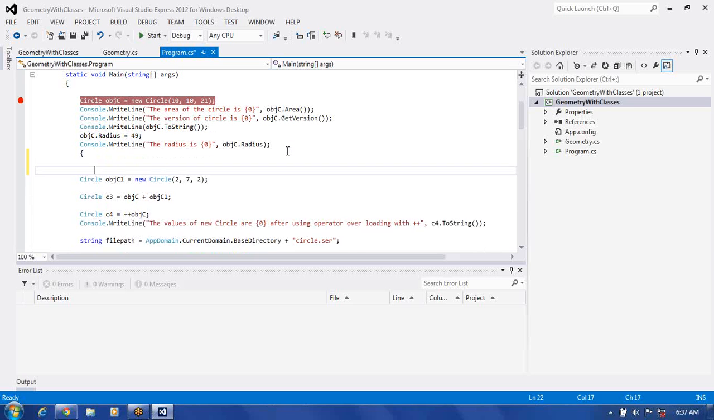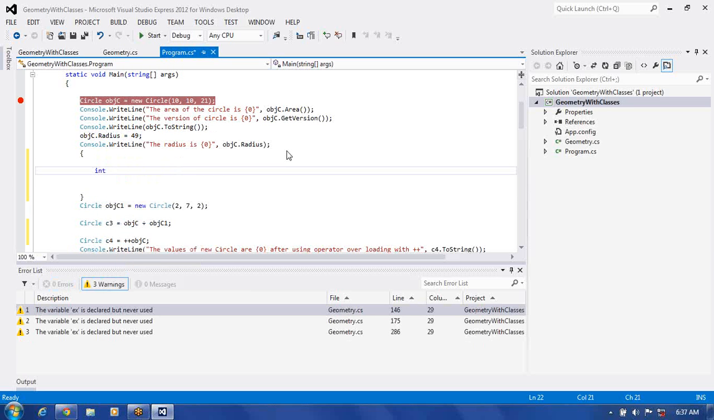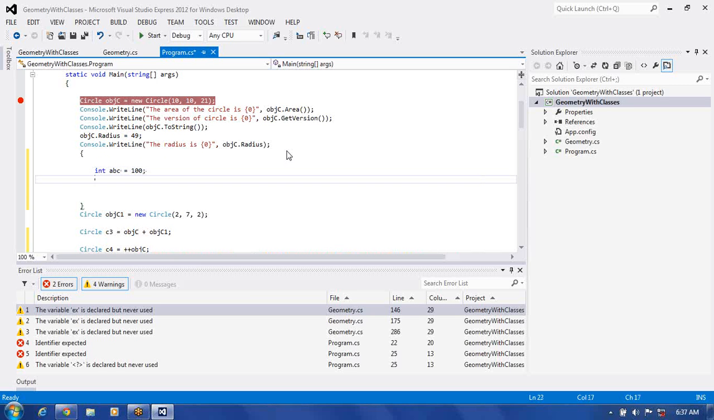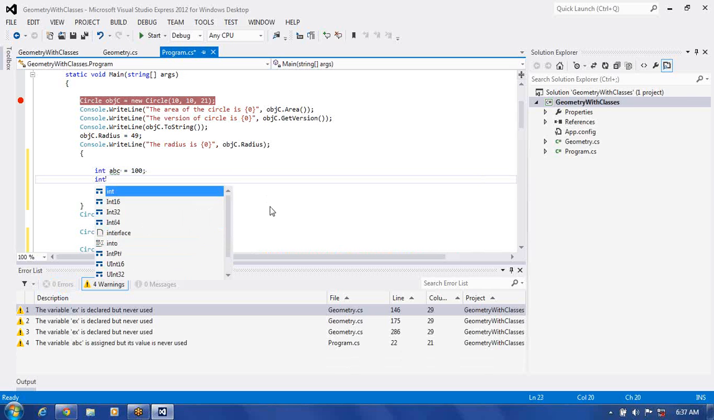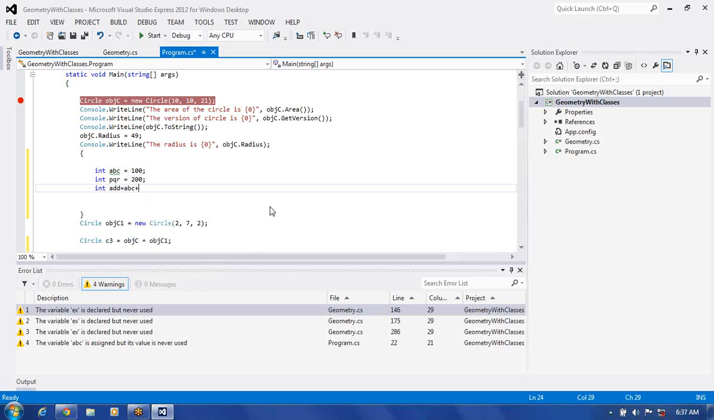Like this, put the curly braces this way, and inside this I write int ABC equal to 100. Similarly, I put int PQR equal to 200. Then I put int add equal to ABC plus PQR. Like this, I am setting some data inside this.